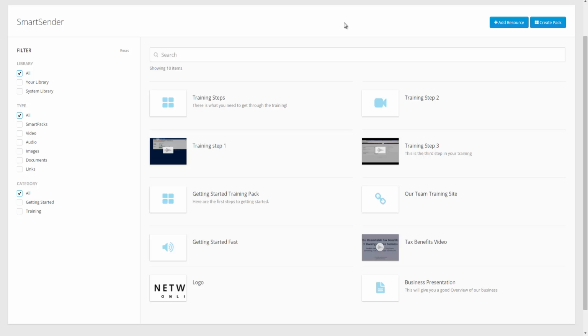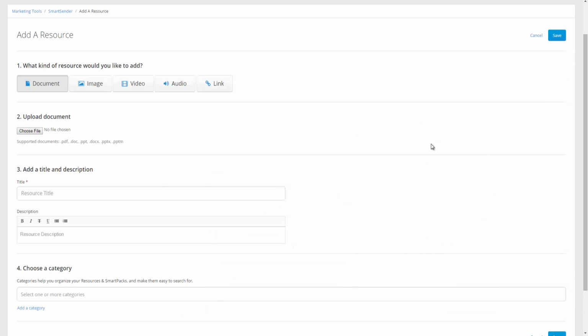Now the first thing I'd like to show you how to do with the SmartSender tool is how to add a resource. So in the upper right hand portion of the tool, you'll see a button that says Add Resource. So we're going to click on that. First, let me tell you what a resource is. A resource is any item that you would like to include in an email.